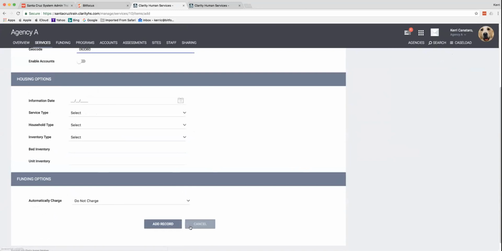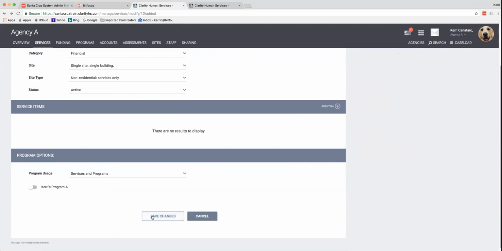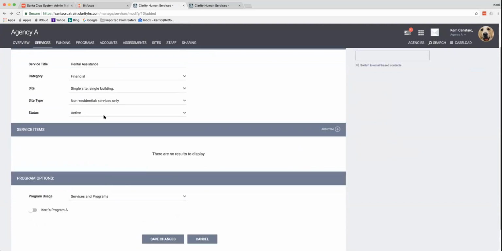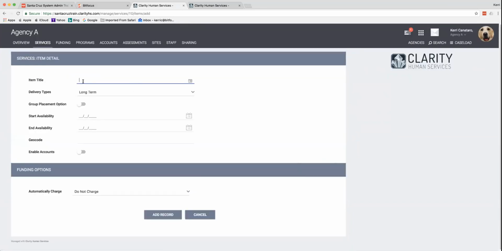Actually, for services, you could always put the site type as non-residential unless you are putting in an actual housing service, which really is only needed for emergency shelter night by night to track the stays, because we do track the bed and unit inventory at a program level now. So that's my mistake. This should be non-residential because it is services only, even if it is in a housing program. So I'm going to start this over real quick.